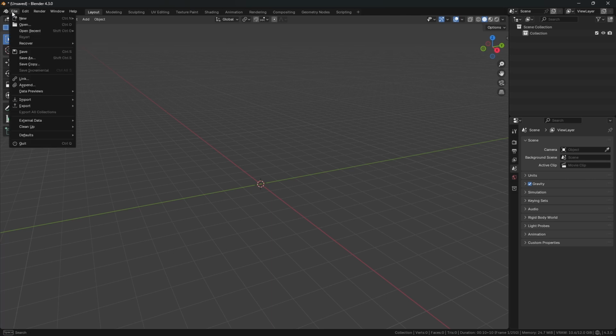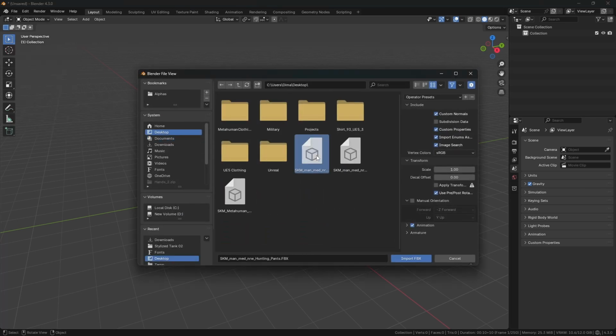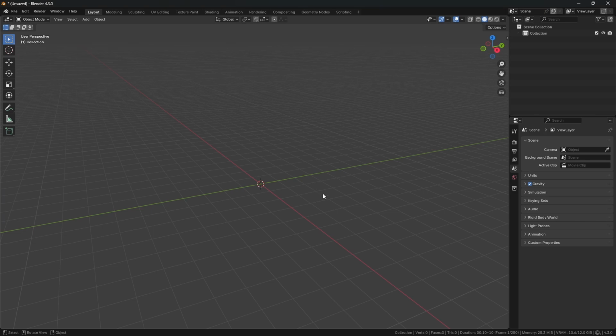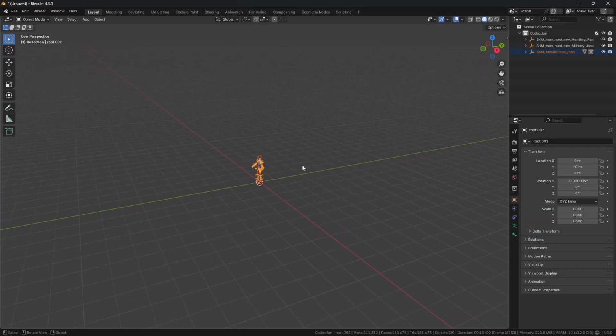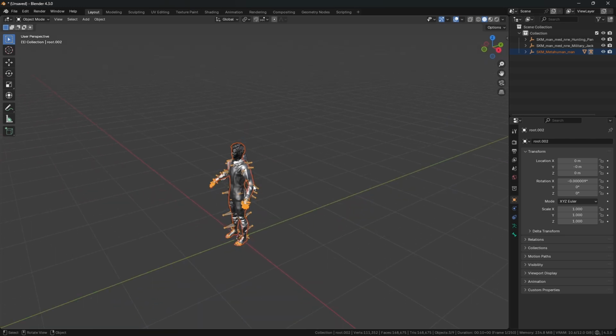And now we will import our files. We hover over to File, Import, navigate to FBX. Then we locate the files, select them all. I don't change any operator presets here. And finally click on Import FBX. The files are in the scene now. Let's get down to editing them.